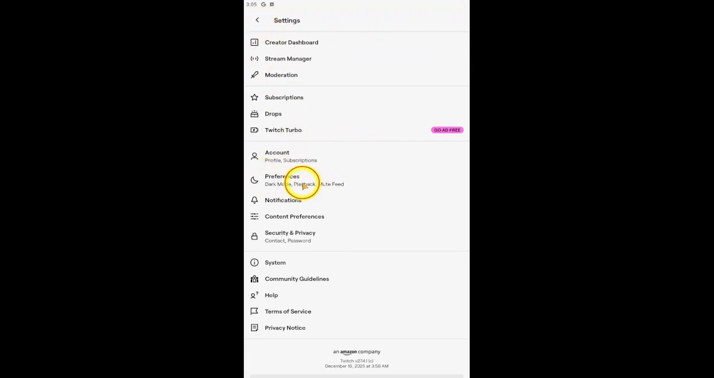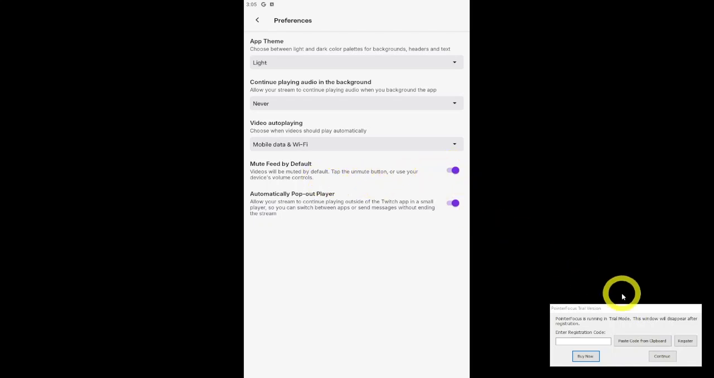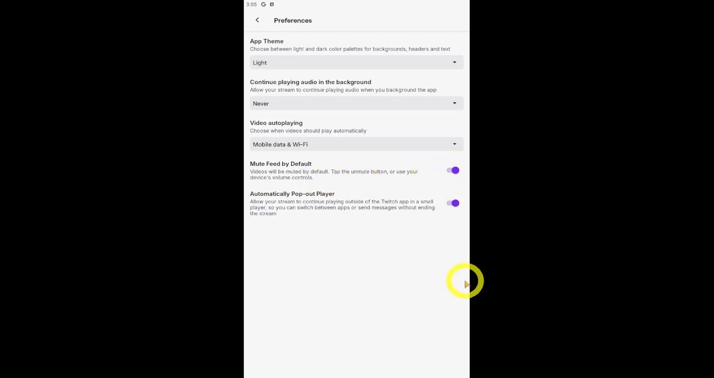After you click on settings, you can see the option for preferences over here. Tap on preferences. Once you tap on preferences, you can see the option for mute feed by default. You are looking to turn it on, right? Just simply toggle the option. Once you toggle the option, videos will be muted by default. Tap the unmute button or use your device volume controls.